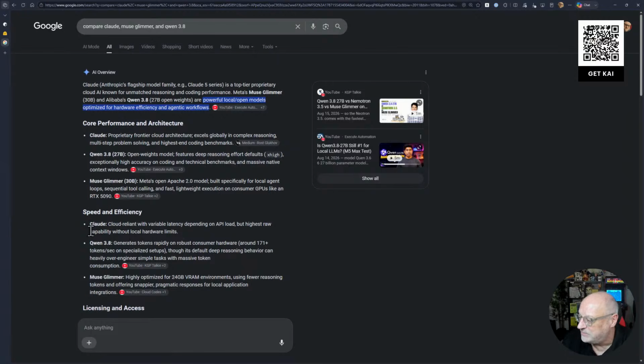And it also talks about Muse Glimmer, and it basically says what the speed and efficiency is. Muse Glimmer is highly optimized for 24 gig VRAM environments. Well, that's what I have on my Mac, and I didn't find it was that great, to be honest. Sorry, but I didn't. Maybe I need to tune it or something like that. That might be a thing that happens.